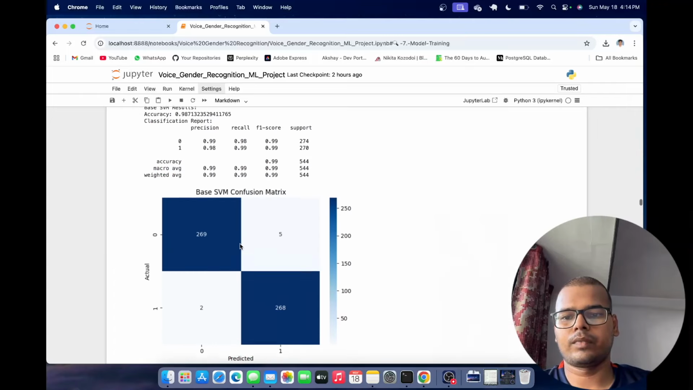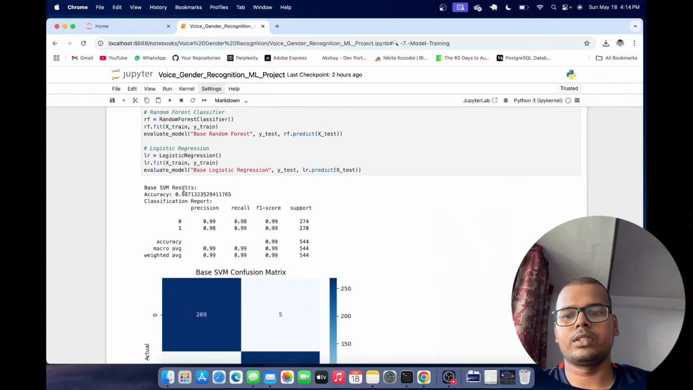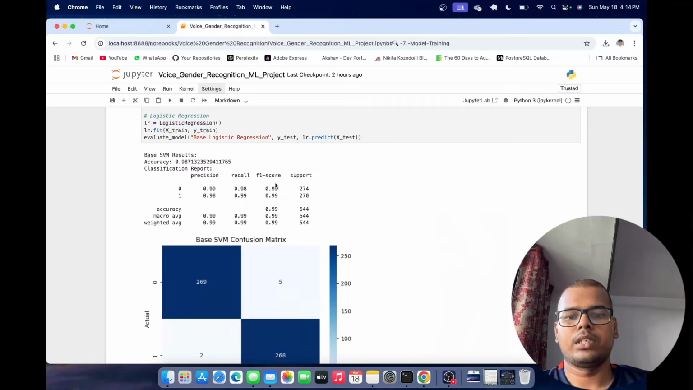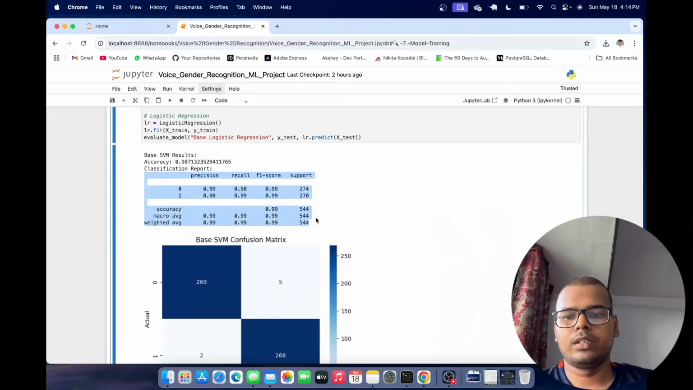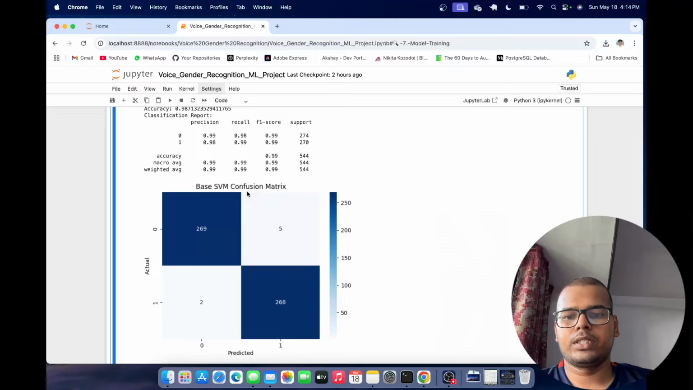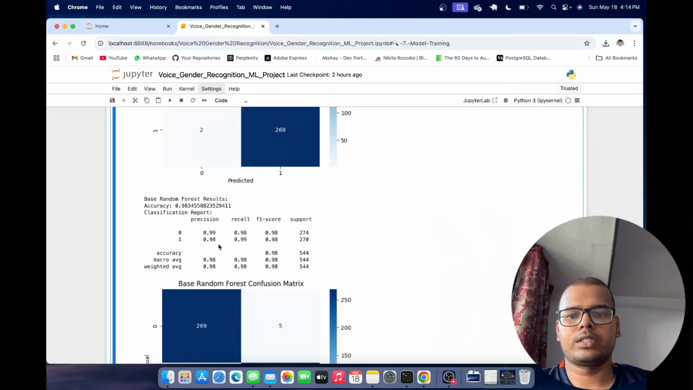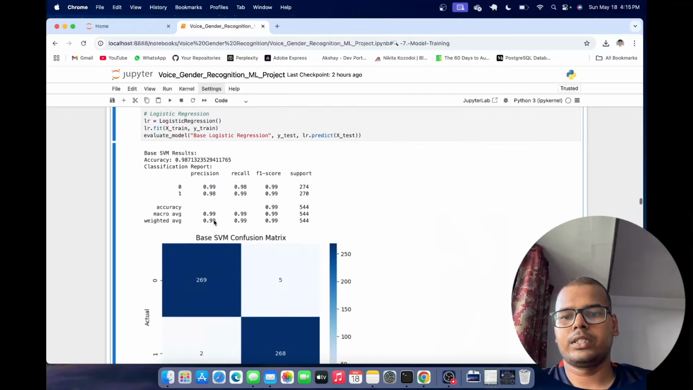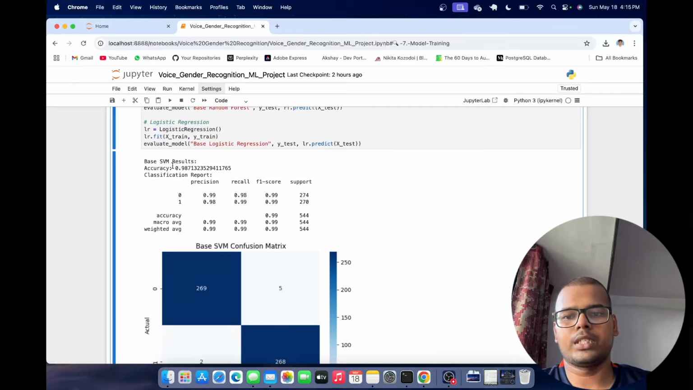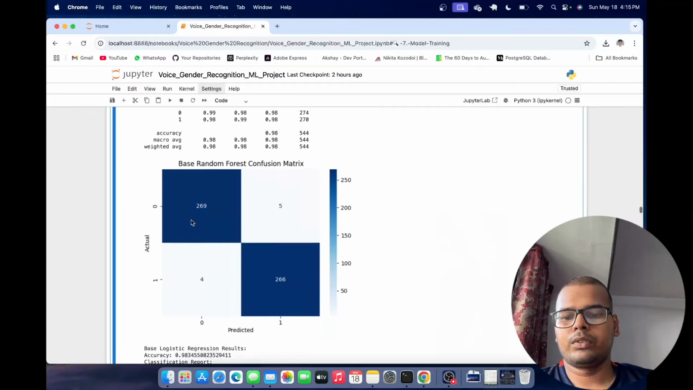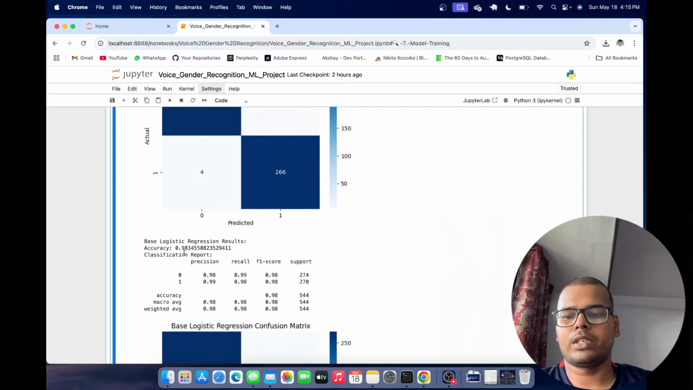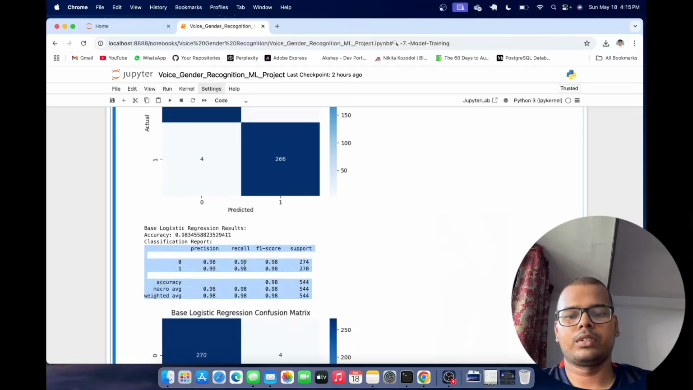You can see the first one was the support vector machine classifier, and the accuracy is 0.98. Then the classification report has this result, and the same thing we can see here in the confusion matrix as well. The next was the random forest model. It has accuracy 0.9834, and as you can see, it has less accuracy compared to this SVM classifier. We will move on to the next one, which is logistic regression. It has 0.9834 as the accuracy along with the classification report results.